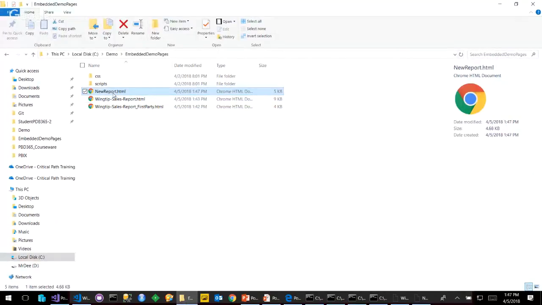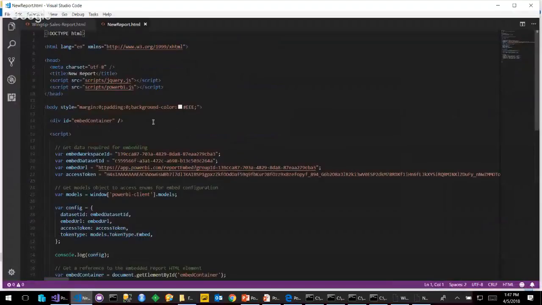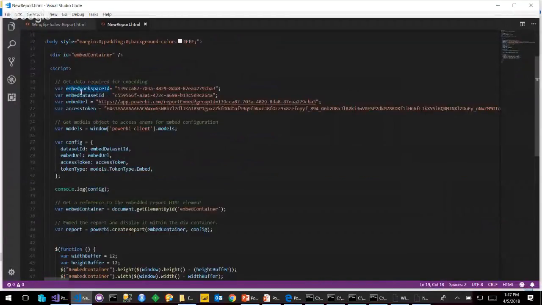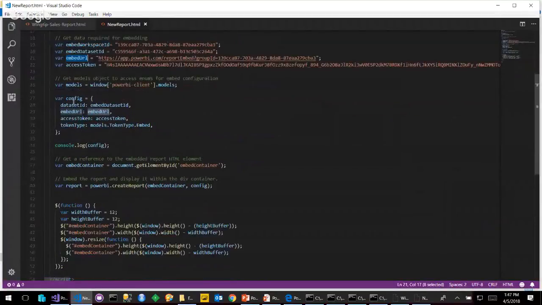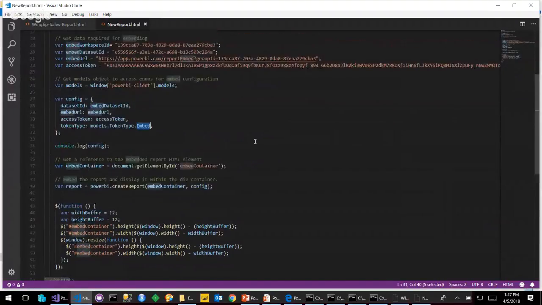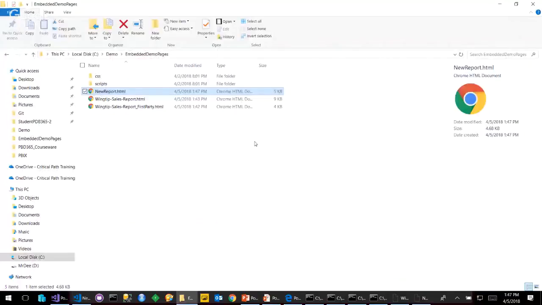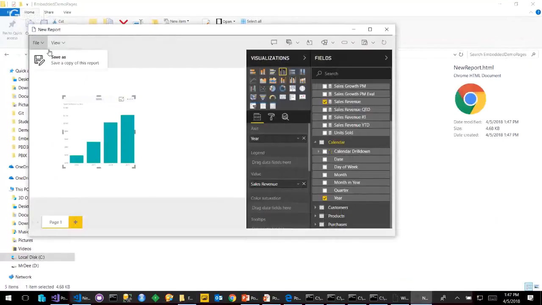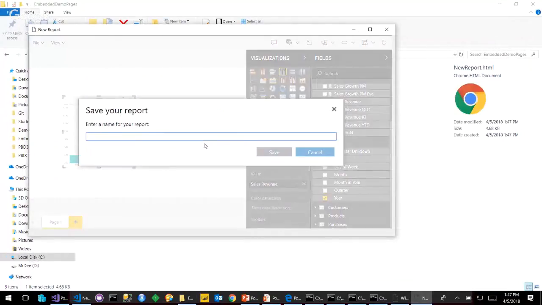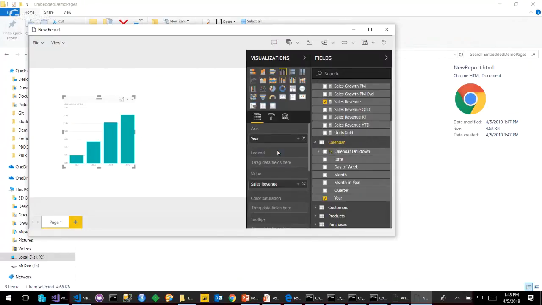Let's go back here. Let's look at the new report. You can see the kind of information that we needed up here. And you can see the config object is pretty straightforward. Dataset, access type, and we're using the embed token inside there. Okay, now the problem with this sample is that it allows a user to create a new report, but if the user comes back here and hits save, we'll say something like Waldo was here, you basically save the report, but you don't move the user to the new report. The user's still on a blank report.